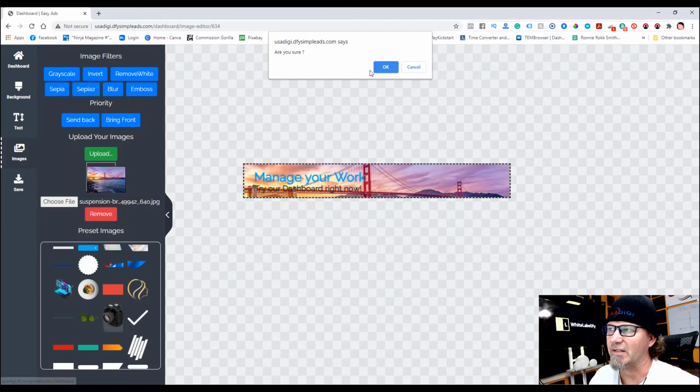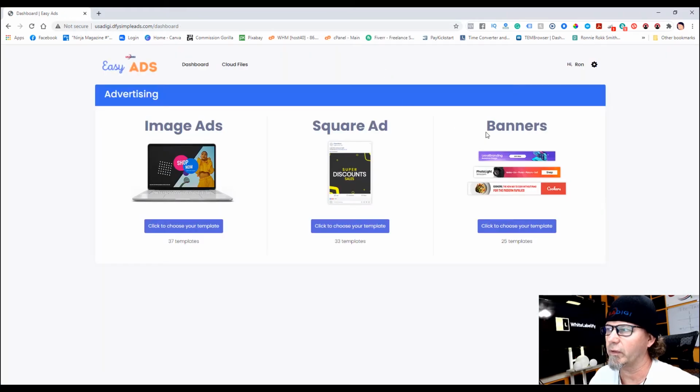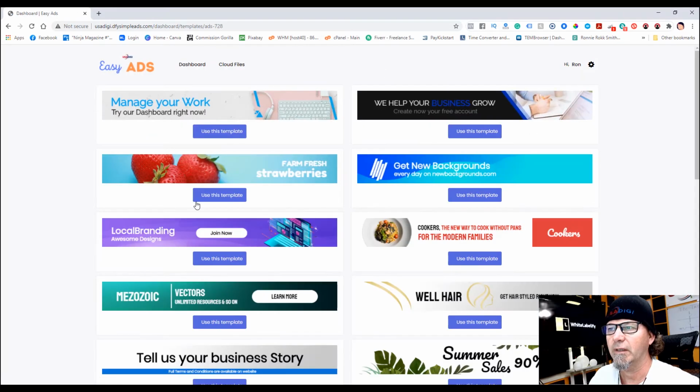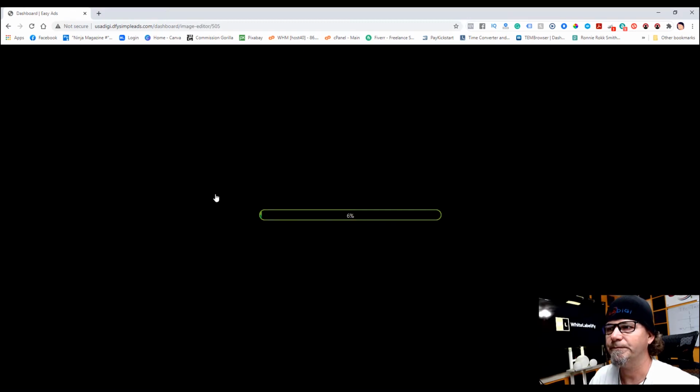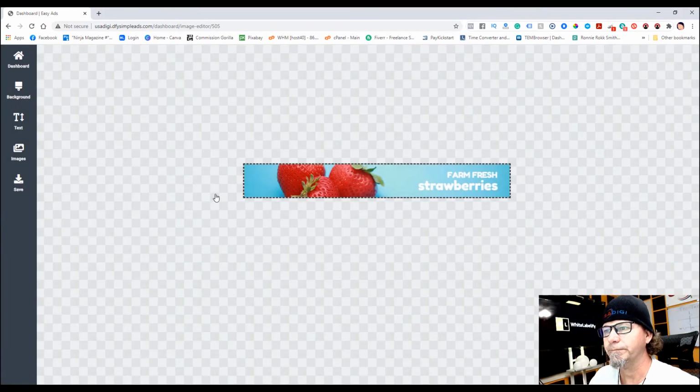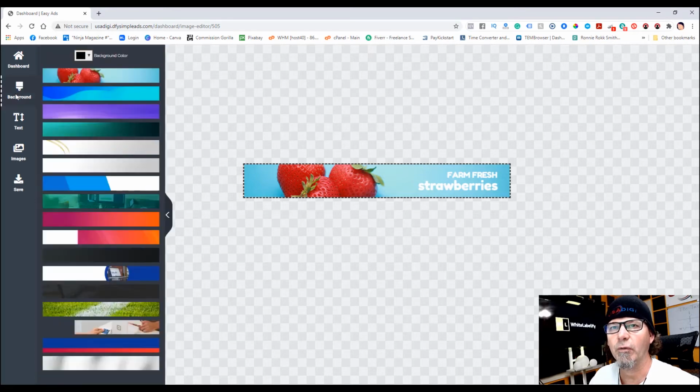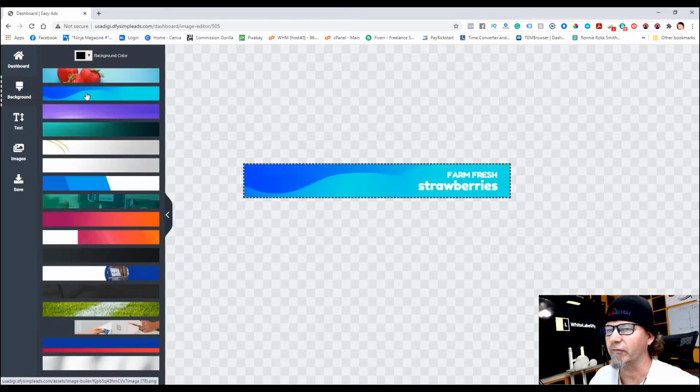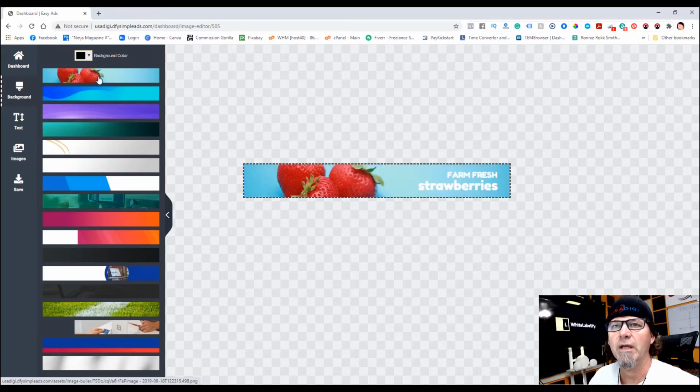So that's not going to save it if I just go back to the dashboard. Go back to my banners. Let's go ahead and pick this template. Okay, so like this one here, we can change. If we go to background here, we could select a different background, okay? So I'll just go back to that one just to show you. So now let's just go through the side panel here. So we have text, images, and then of course save. And then dashboard will bring you back to where you can choose a template.